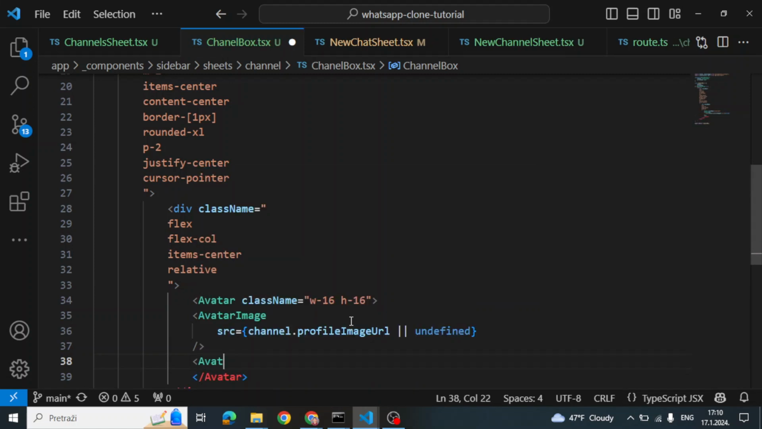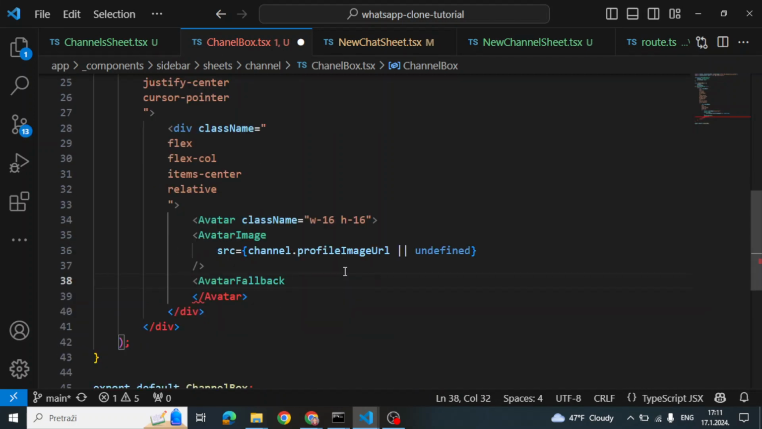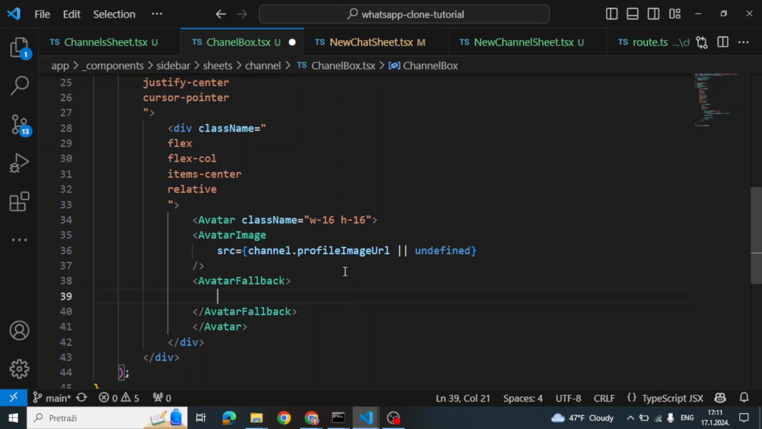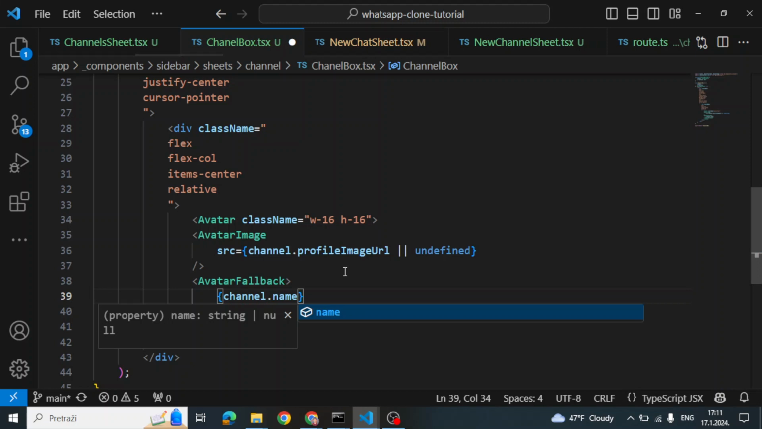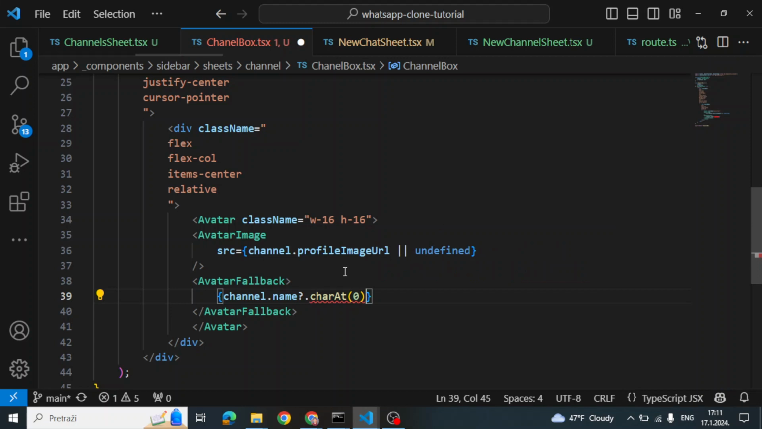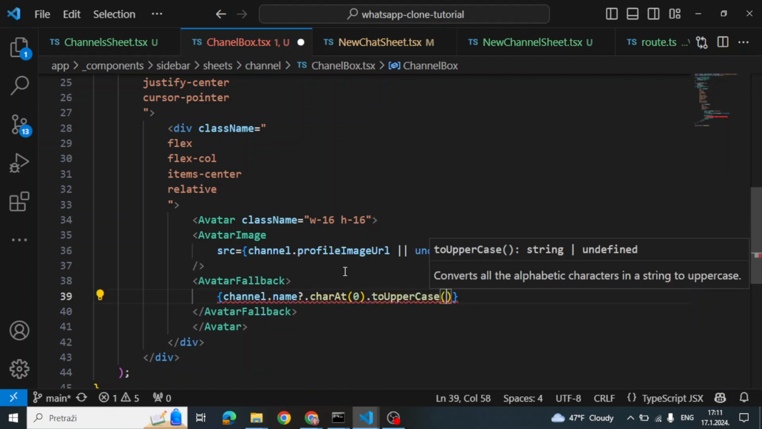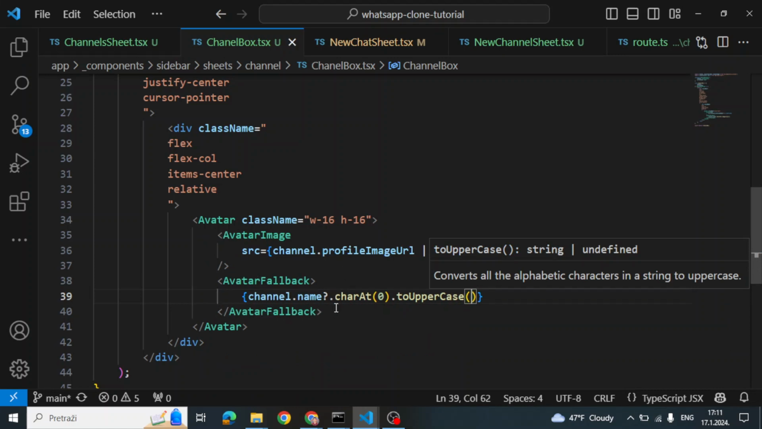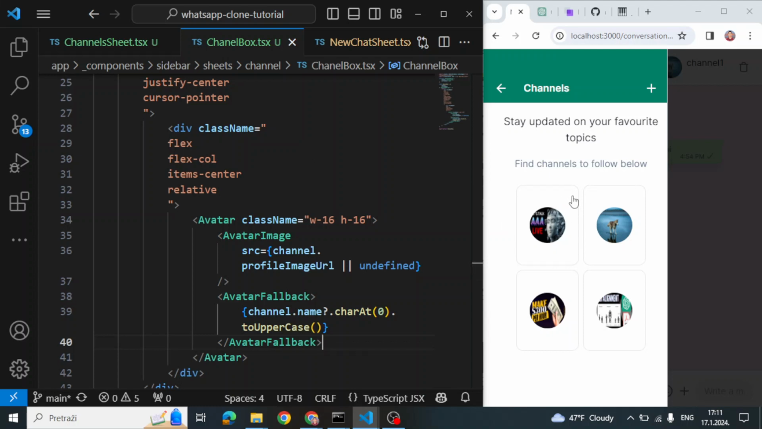let's do AvatarFallback, the second one, and that's gonna be in curly brackets channel.name.charAt(0).toUpperCase(), so the first character, and that is it. This is what we got by now. So it's a little bit messed up looking, so let's continue.